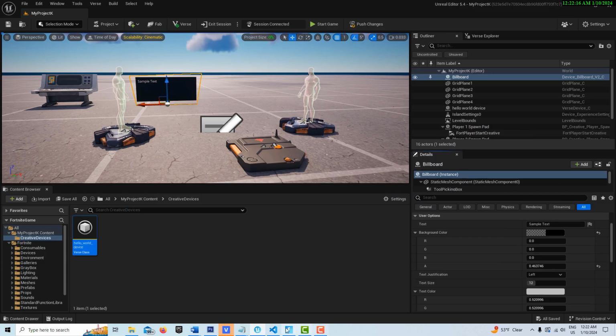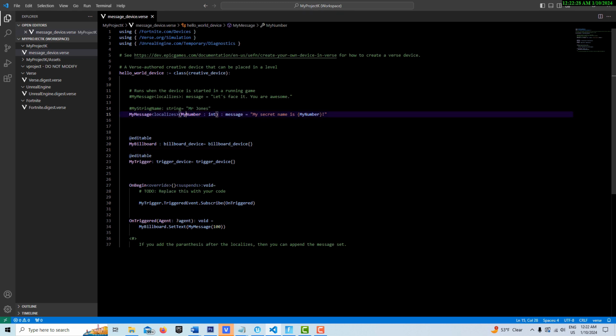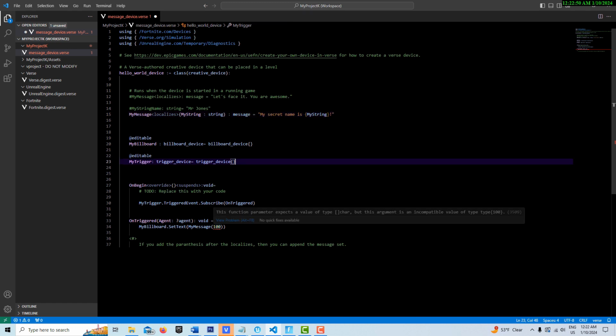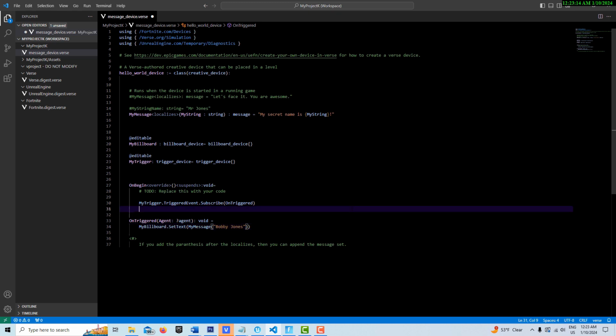I'll come back in here to the Verse code. Right now I have my number set as an integer, but I can set this to a string, call it my string, and change this to that variable name, which is my string here. Then I can come down here and add a string value. I can put any kind of string that I want, and it'll recognize any string data type I put in those parentheses. So I can put in my secret name is Bobby Jones.